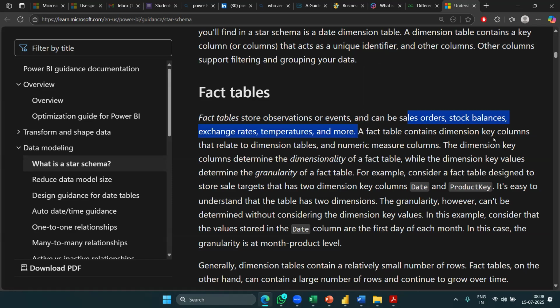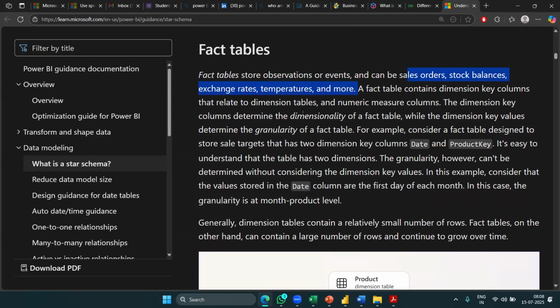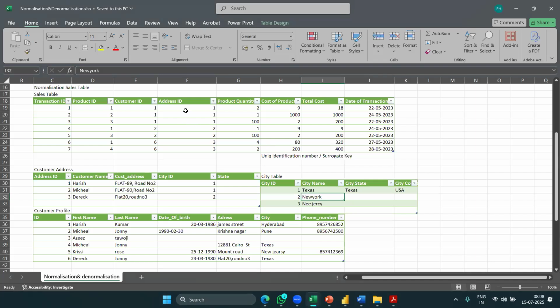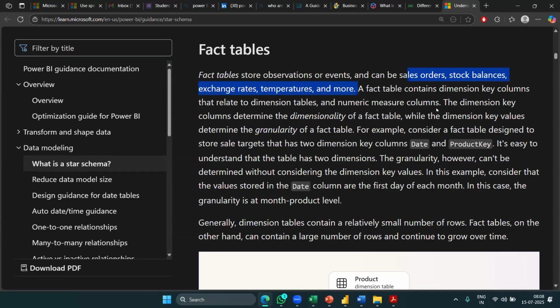A fact table contains dimension key columns that relate to dimension tables, right? So the fact tables are maintaining dimension table key columns, right? Dimension key columns and numeric measures. The dimension key columns determine the dimensionality of the fact table. So how many dimension tables are there? That is the dimensionality, right? While the dimension key values determine granularity, right?